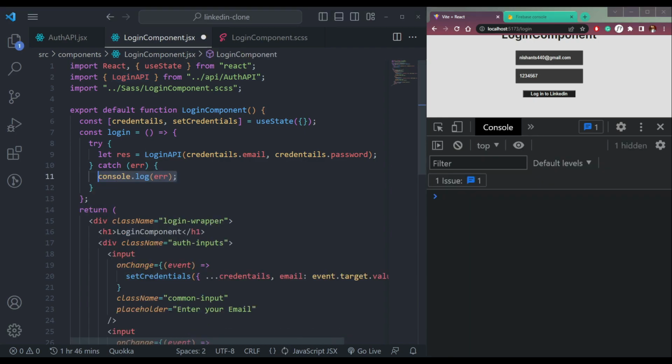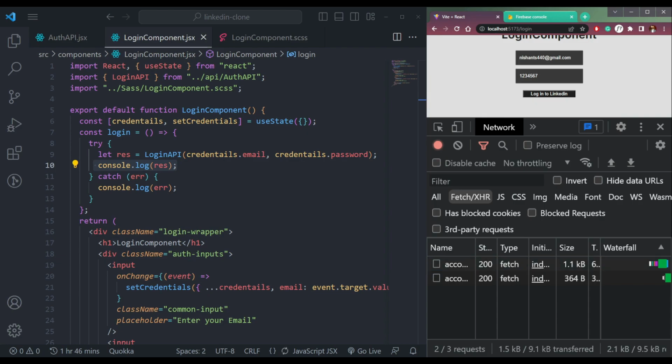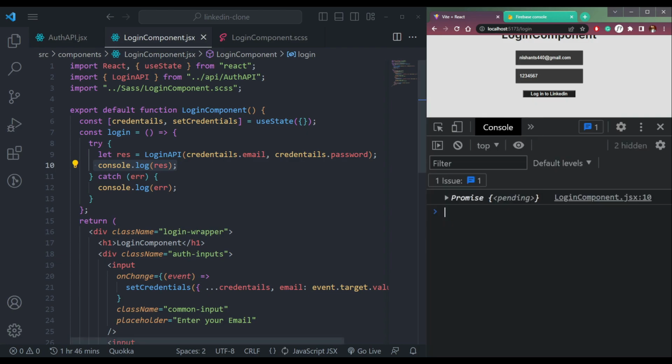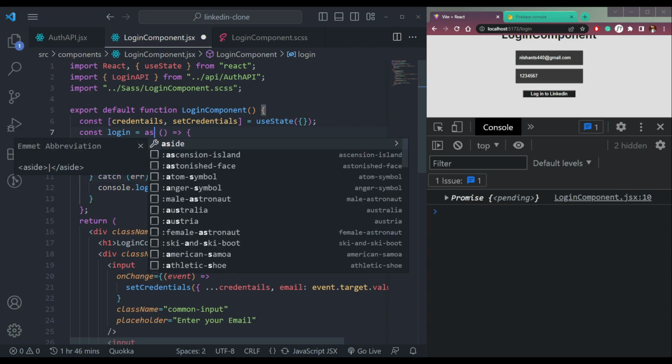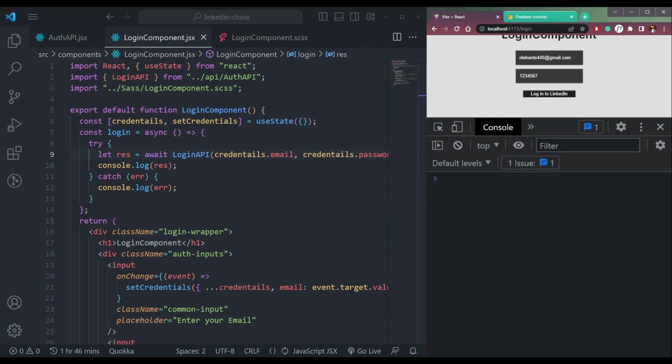So let me bring back the console logs and log in with LinkedIn. We will see that we're not getting anything. I guess we have to make the function asynchronous. So where it is async, let's await this. Now try again. Now we are getting it.